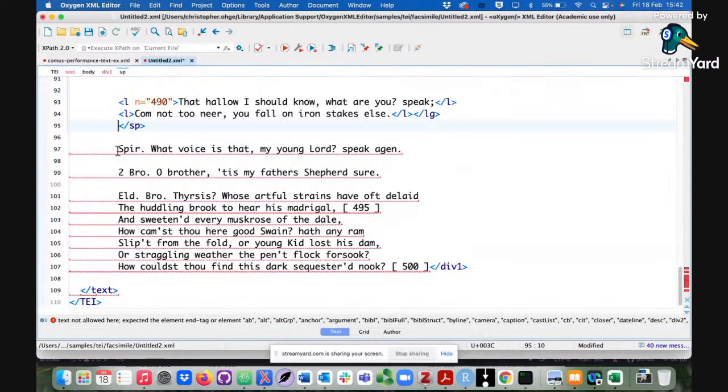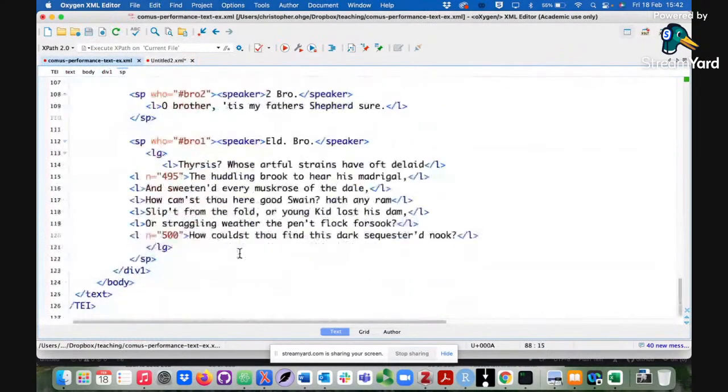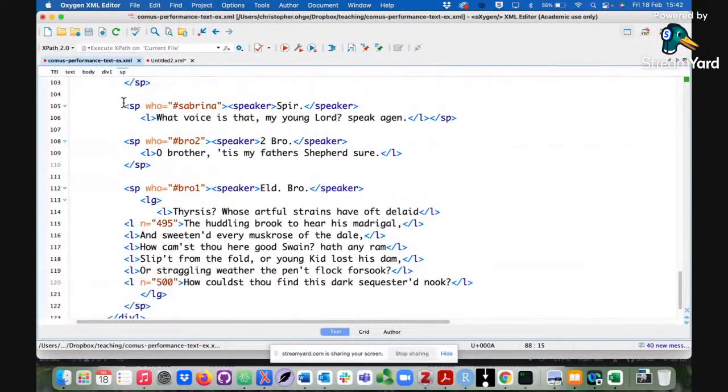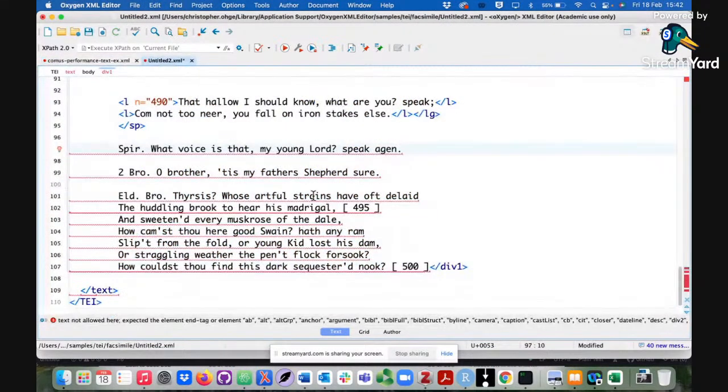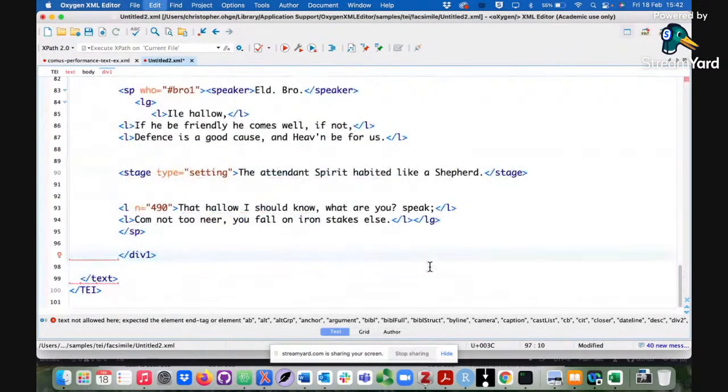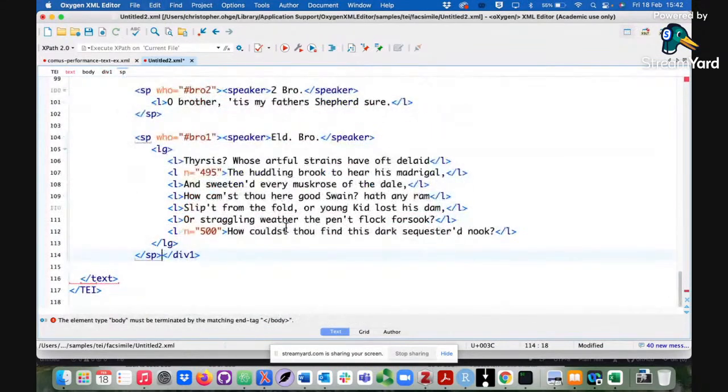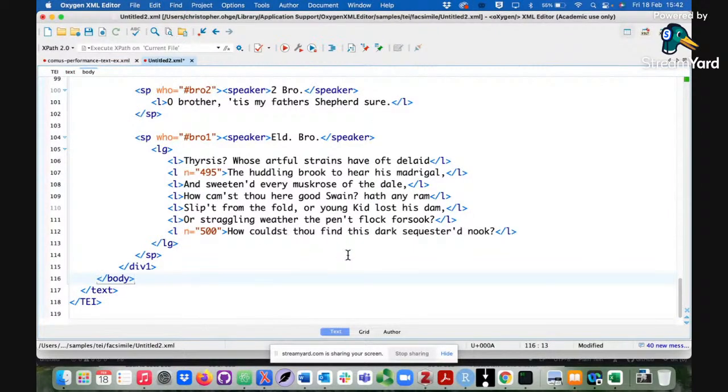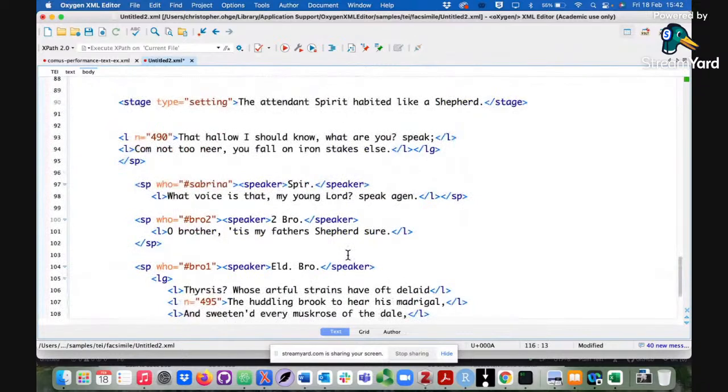And then here you just have some more speeches by the spirit, the elder brother, the younger brother. And again, I can just refer you here to the completed version. We can copy that over to save time. And we just need to complete that. And we have a green square, so we have some valid TEI.